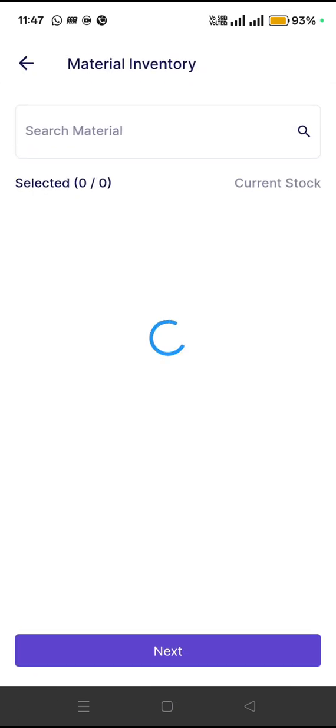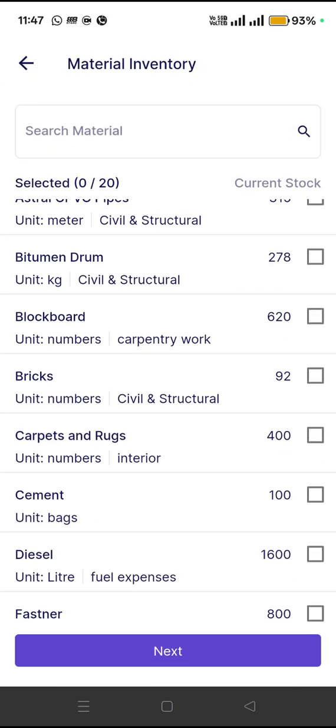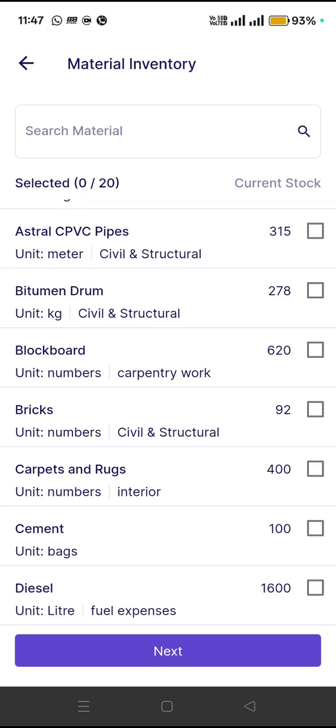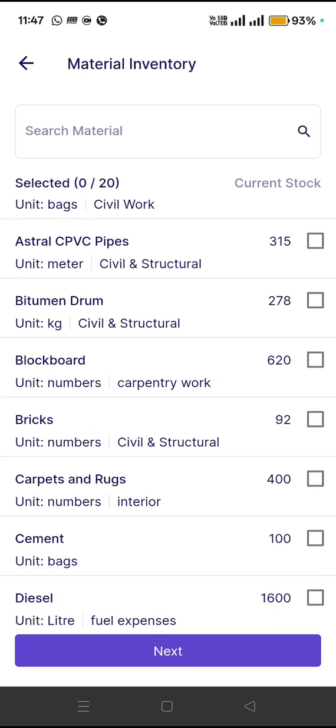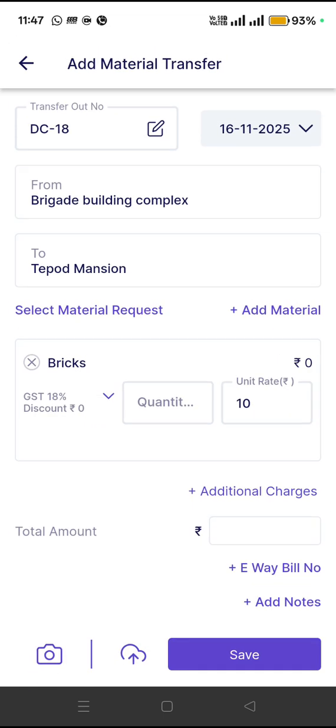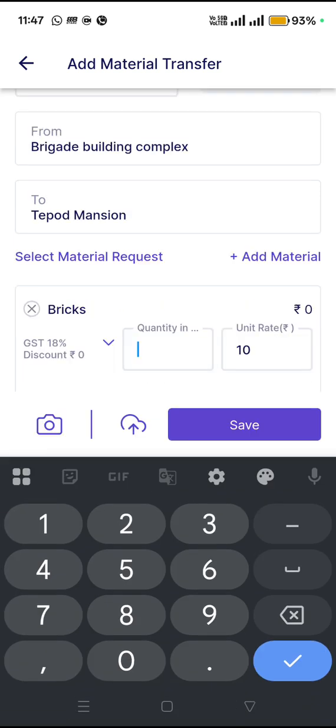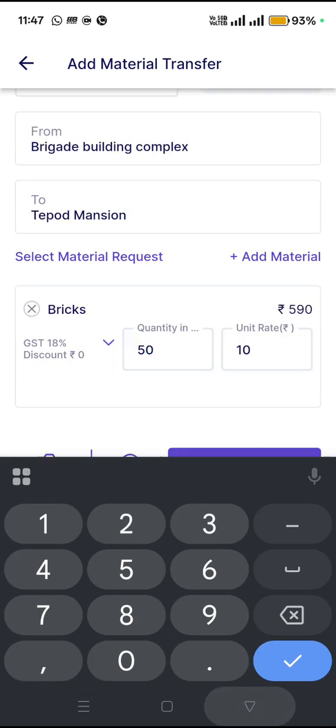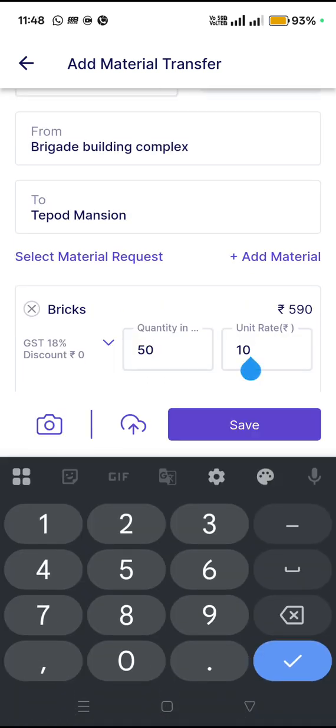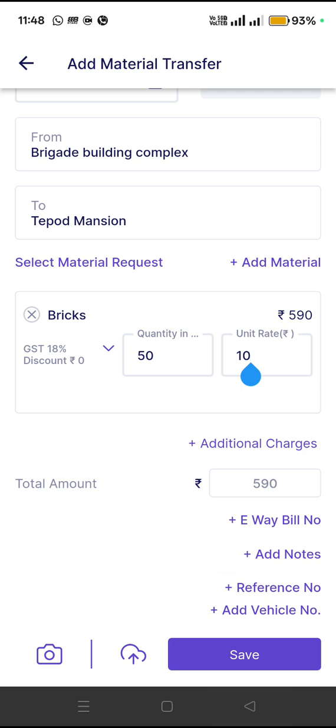Then click on add material. So all the material you have in the inventory of this project will be displayed. So let me take bricks next. So I will add a quantity, like I'm transferring 50 bricks. Automatically it will take the purchase rate. If you want to make any changes, you can do that.